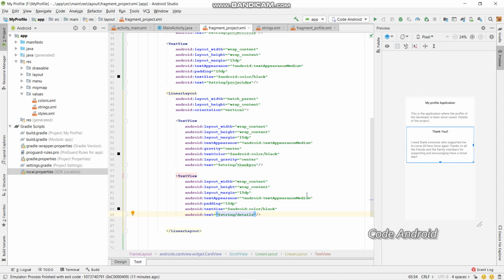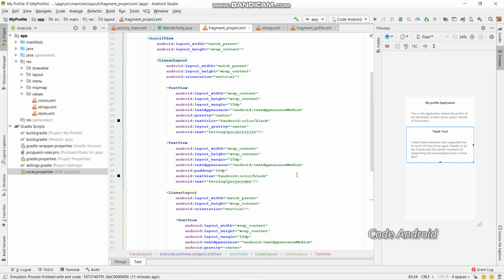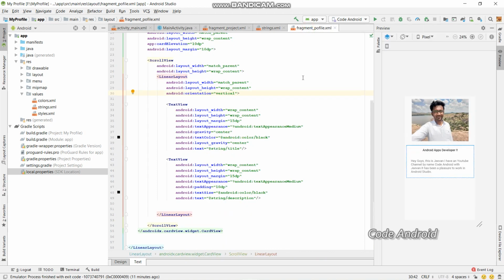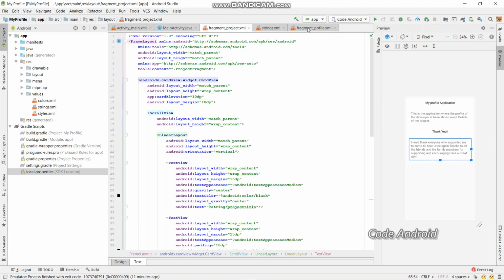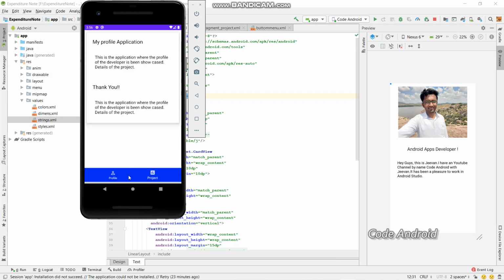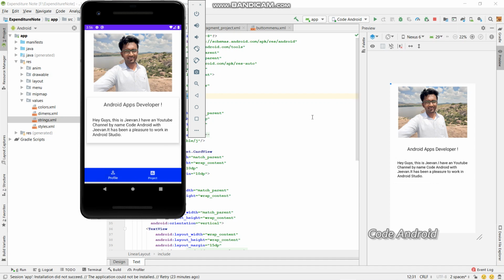And this is all about the project fragment, and this finishes the coding part of our my profile application. Now we can see both profile and project description. Now we shall run and see our application. That's cool. We have successfully completed our my profile application, and we can see the functionalities between my profile and project fragments and see the same thing which we have implemented, and this looks so cool.